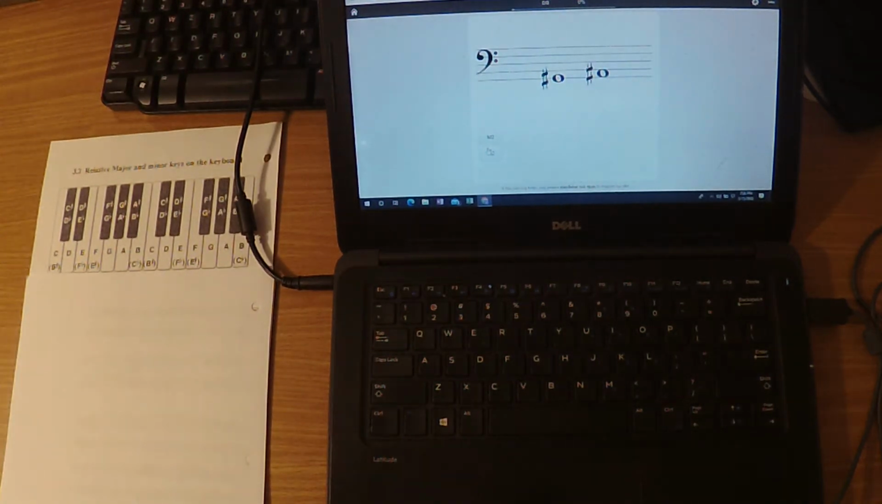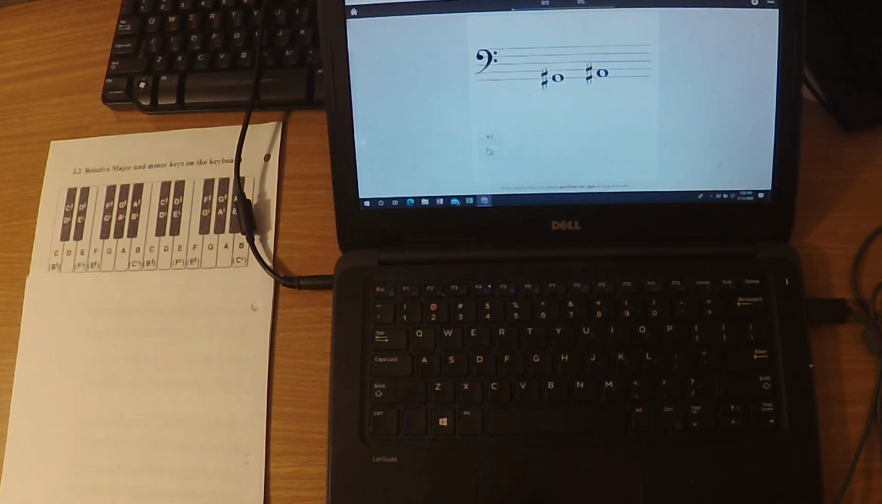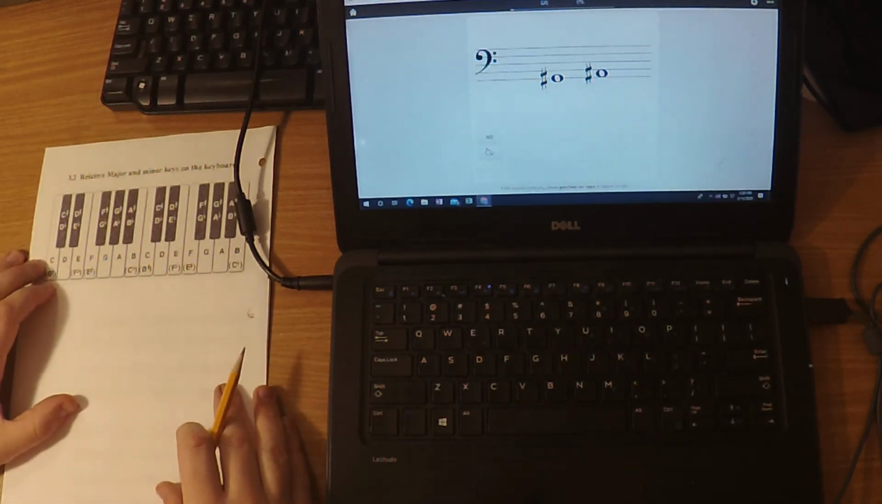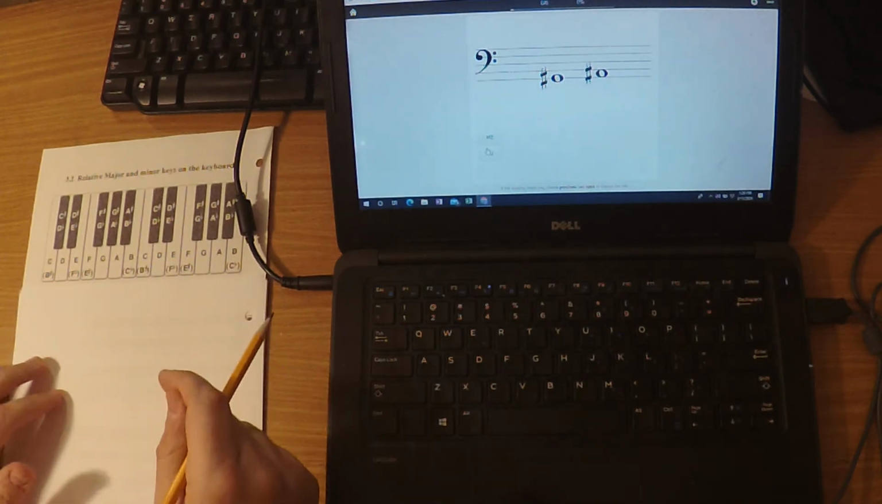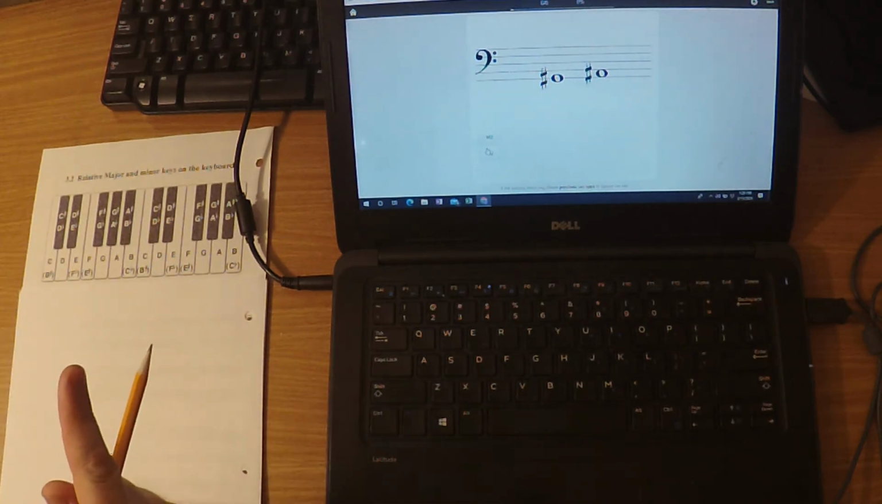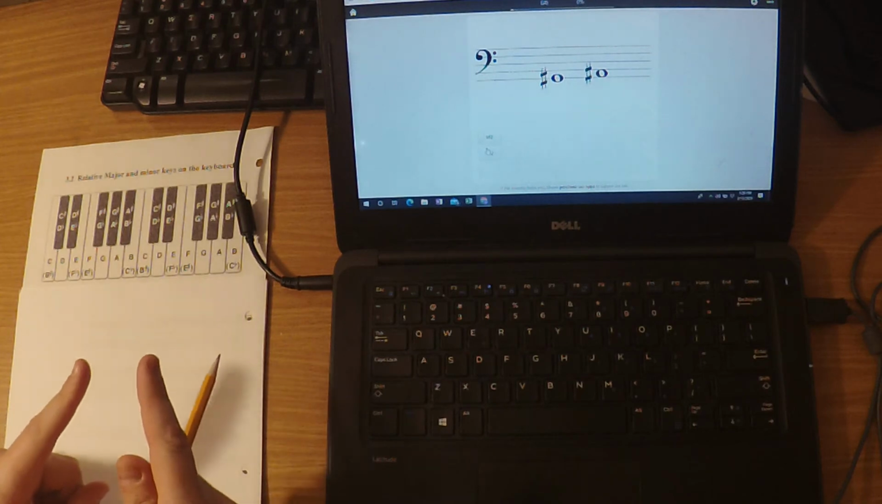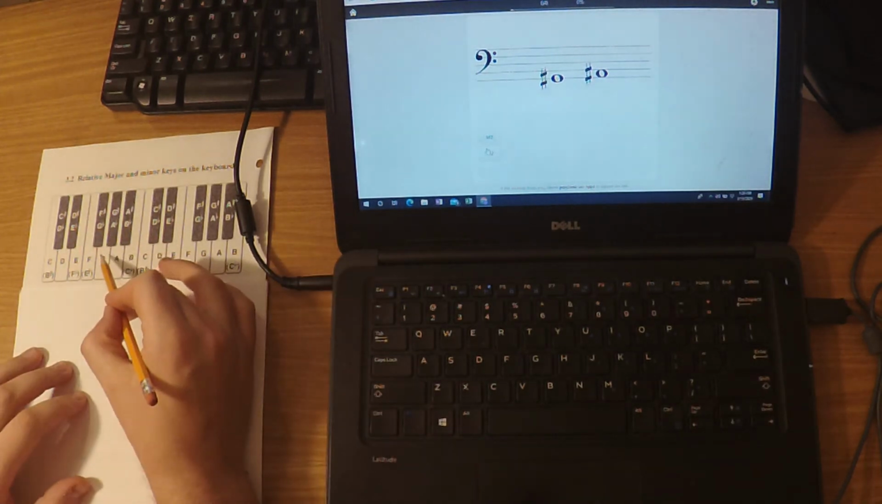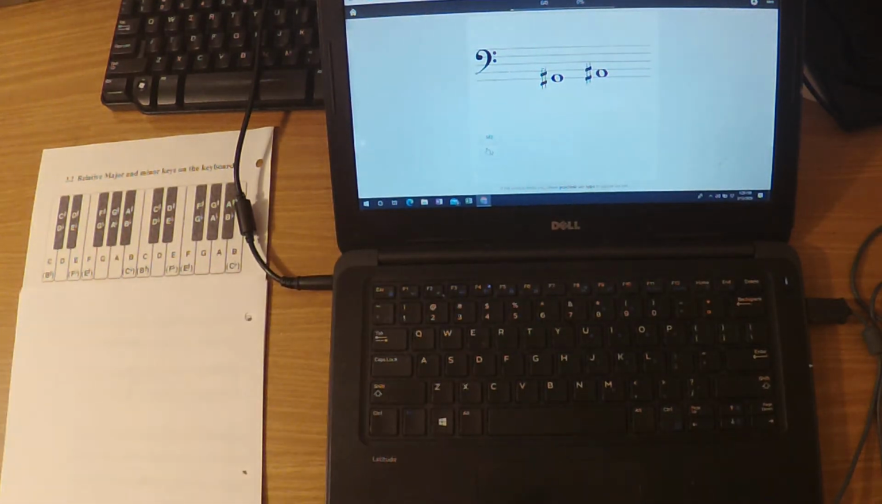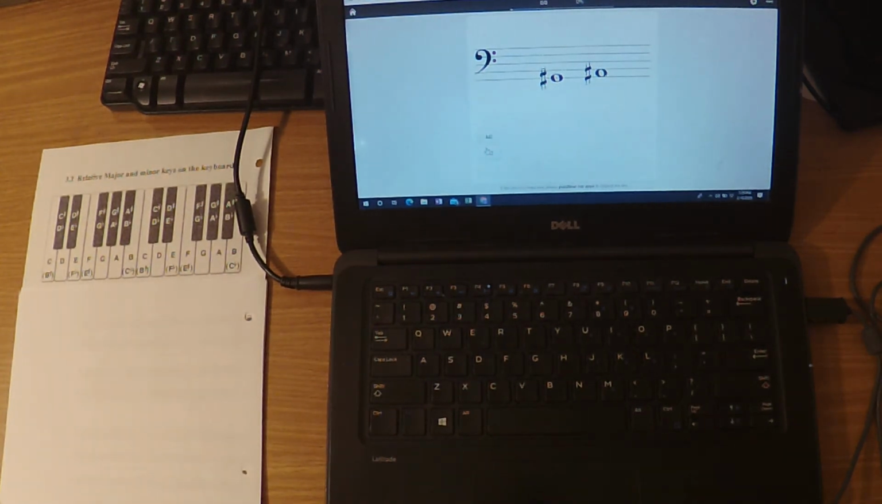Today's lesson is on determining the difference between half steps and whole steps. First of all, let's define some terms. In Western music, a half step is the smallest interval between two pitches. When we play a bunch of half steps together consecutively, it creates a chromatic scale.